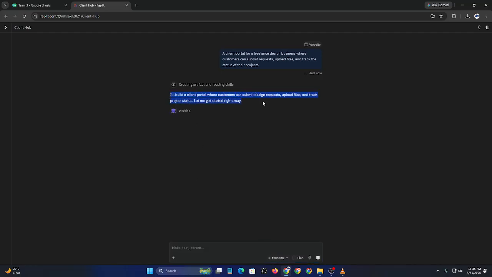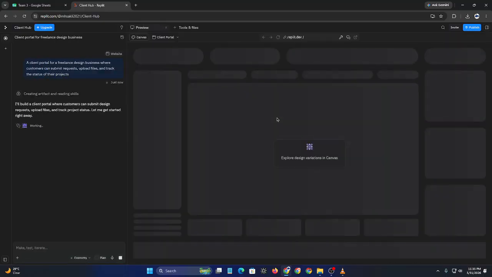And that's basically how to use Replit AI Agent. With a little practice, you can build projects much faster and get coding help directly inside Replit.